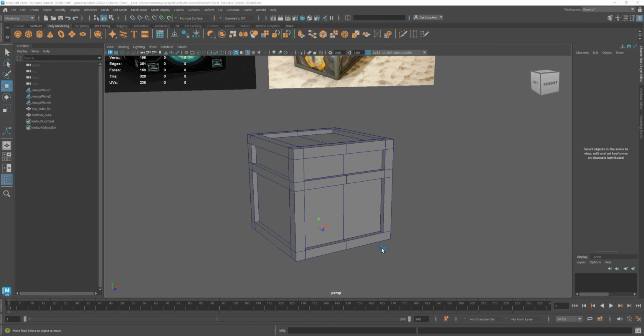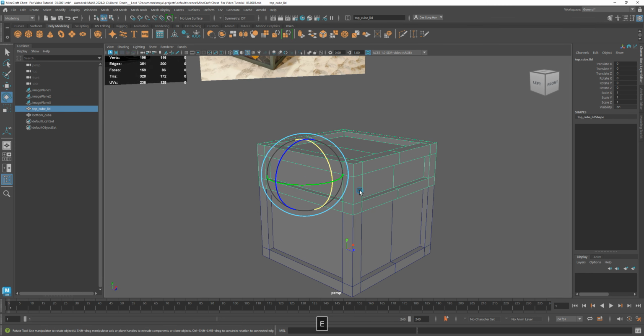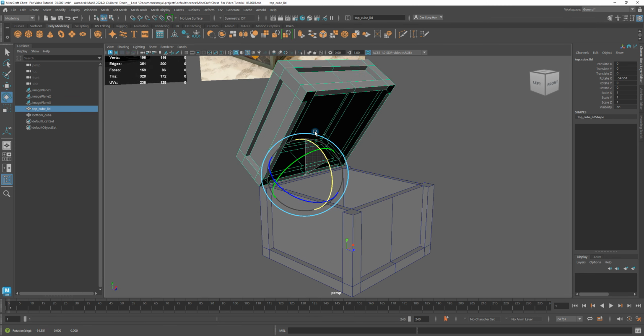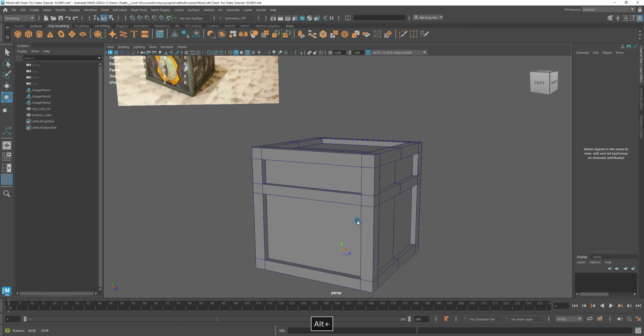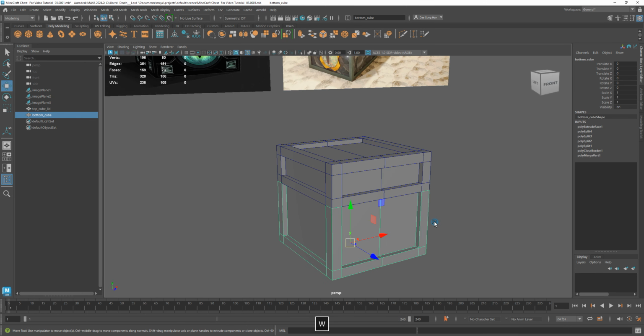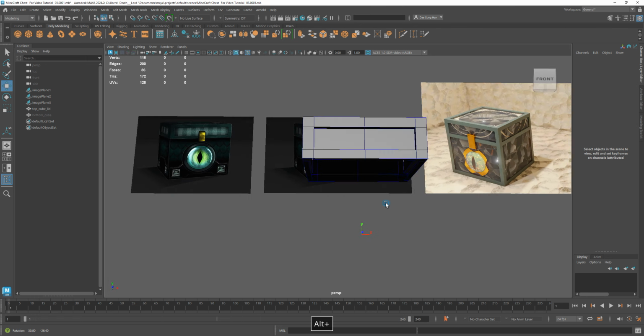Okay, so in this next video, I'm gonna continue with the top lid and fix this up. But before that, I'm gonna grab the bottom. I'm gonna press H as in Henry for the bottom cube. Make it go away. Alright.